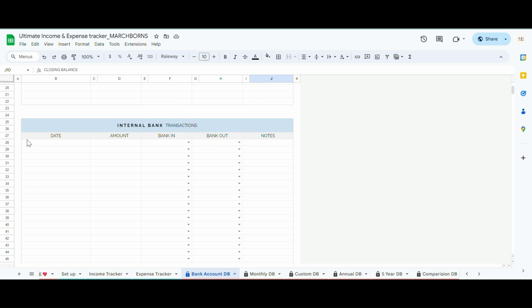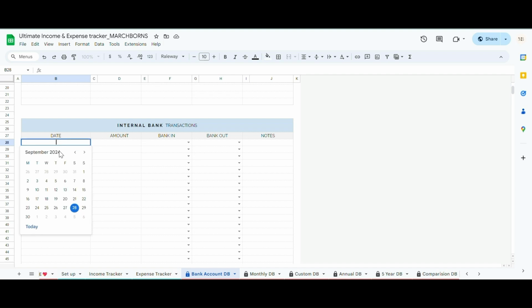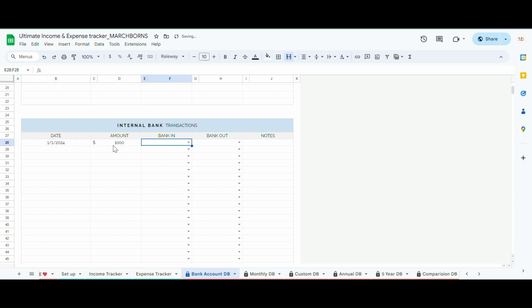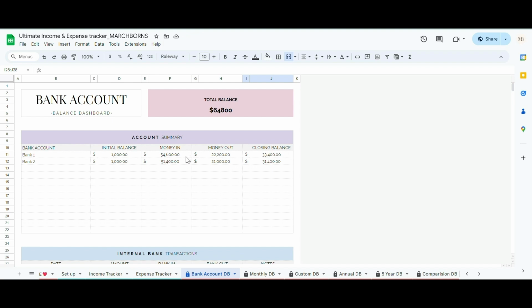The table below tracks interbank transactions. These are transactions where you debit from one bank and credit to another. For example, on January 1st, 2024, if you debit $1,000 from Bank 1 and credit it to Bank 2, you'll select the date, enter the amount as $1,000, select Bank 2 from the drop-down under Bank In, and Bank 1 from the drop-down under Bank Out. You can also add any notes if needed. As you can see, in the account summary table, $1,000 will be deducted from Bank 1 and credited to Bank 2. And with that, we've reached the end of our instruction guide.